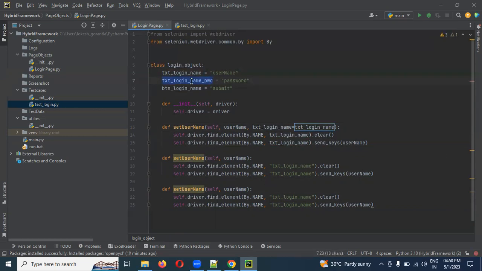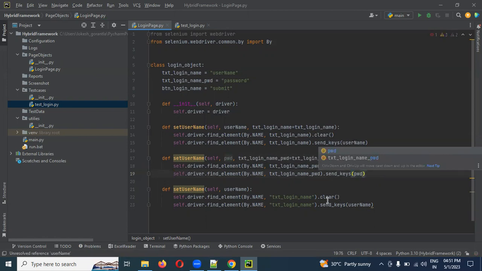Okay, password is also in a similar format. You have to use it here: comma, password equal to that particular password, and we need to provide it here. Okay, and here is pwd, and here also we need to use pwd. Then we require the login button, equal to login button, and then we need to use it here.